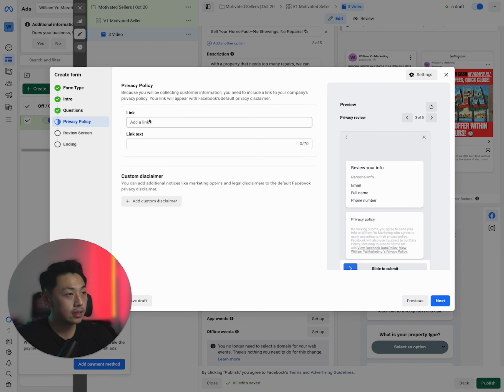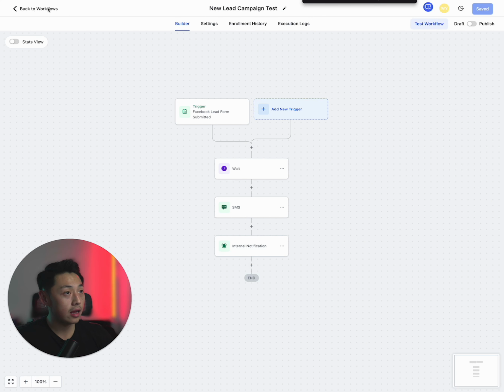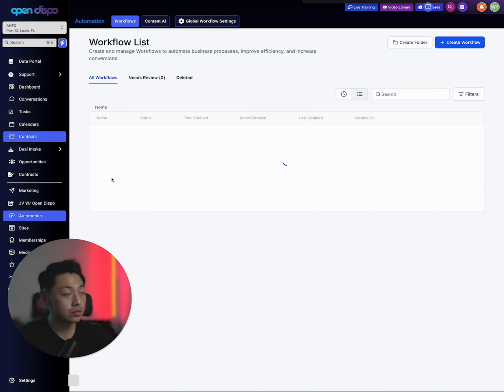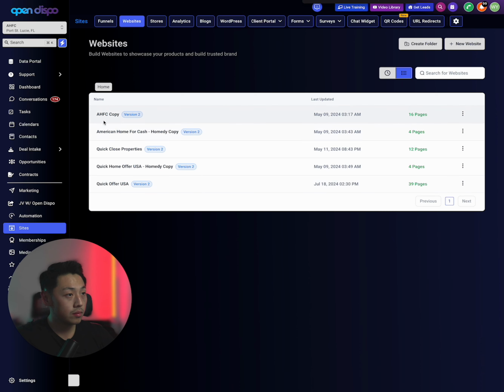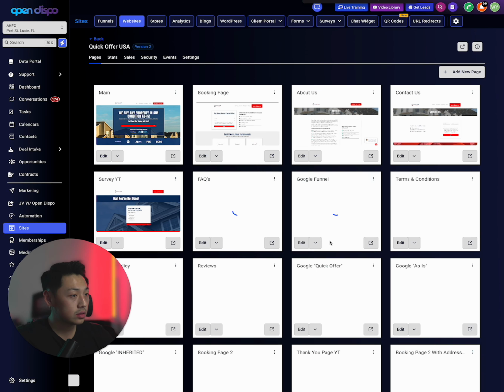Next. Add a link, privacy policy. So I'm going to drag a privacy policy page that I have on my end. If this thing loads. Sites, websites, right here, privacy policy.